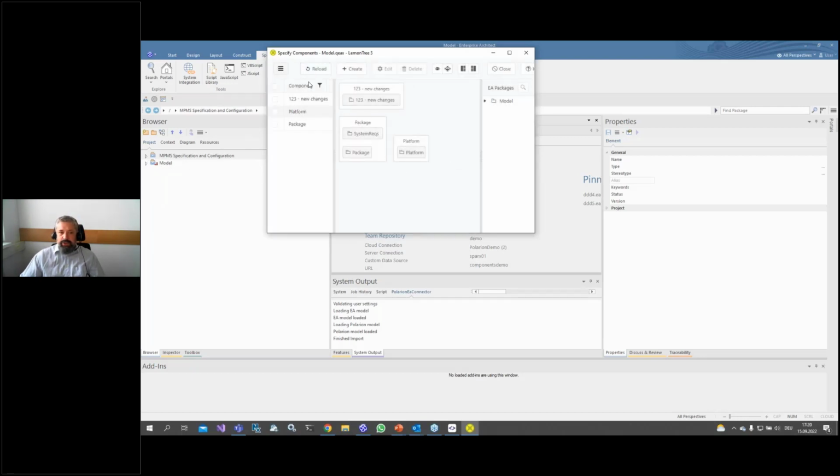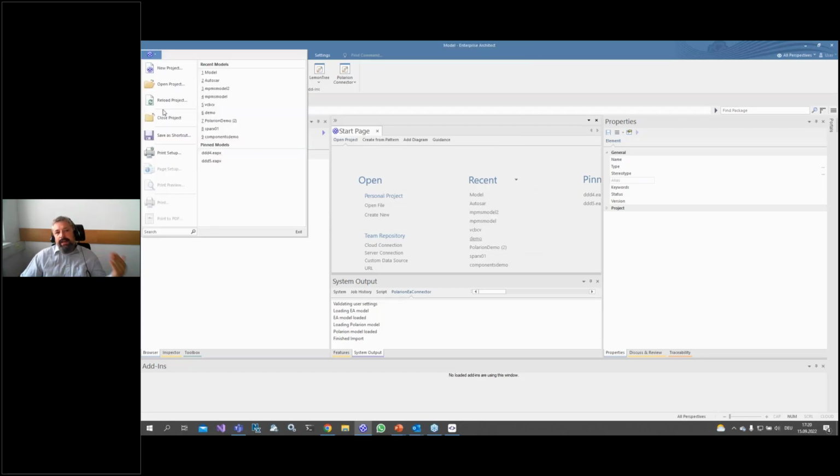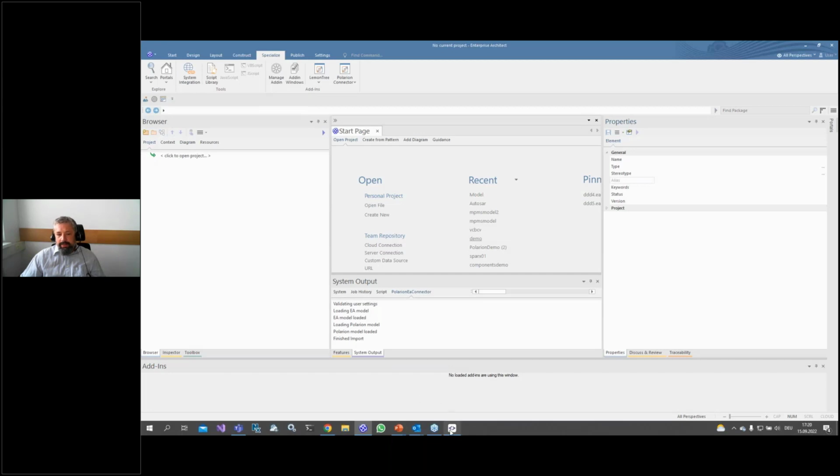And we are done with the job. We just defined the package. All the information is stored in the model. And when I commit this model again, it will be stored in the model.